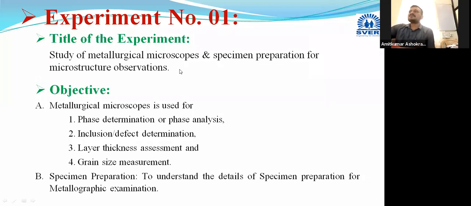Now this is our first experiment, that is study of metallurgical microscope and specimen preparation for metallographic examination or microstructure observations. Now this experiment is divided in two parts. First will be your part A, that is study of metallurgical microscope. Already this part A I have completed in the previous practical session, and in that we have discussed how this metallurgical microscope works.